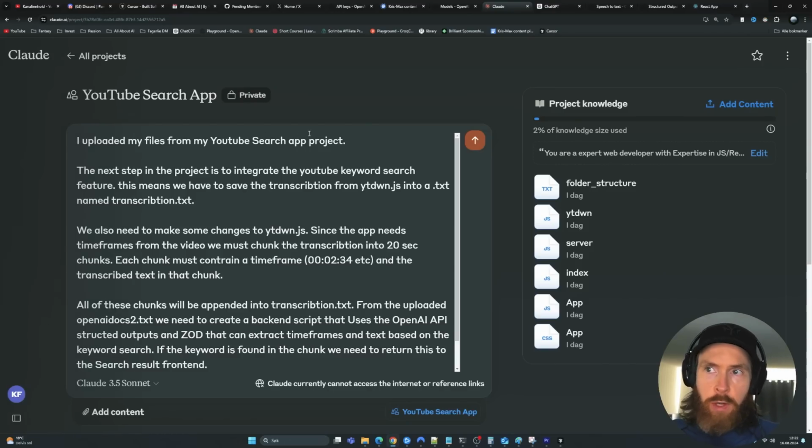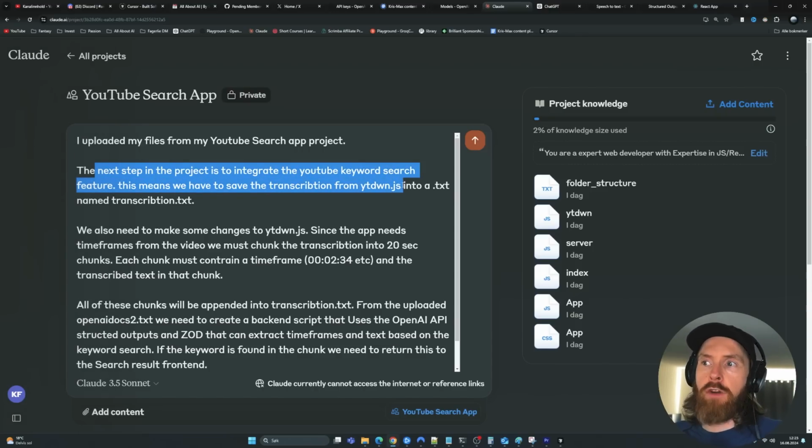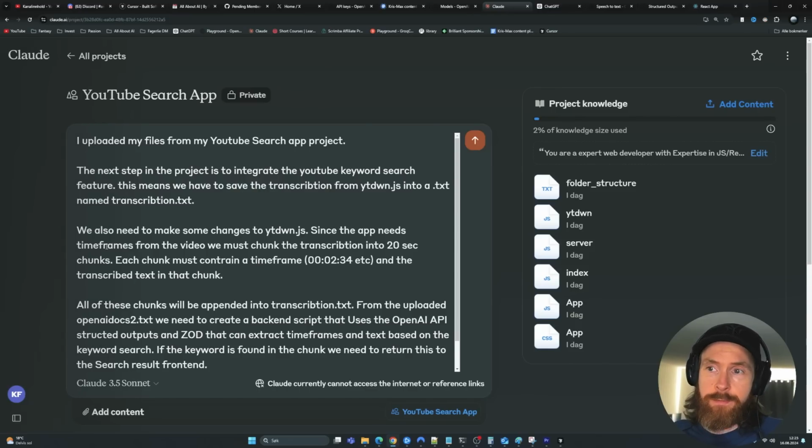So you can see I uploaded my files from my YouTube search app project in our project knowledge. The next step in the project is to integrate the YouTube keyword search feature. This means we have to save the transcription from the YouTube download.js into a text file named transcription.txt. So we also need to make some changes to the script. Since the app needs timeframes from the video, we must chunk this transcription into 20-second chunks.